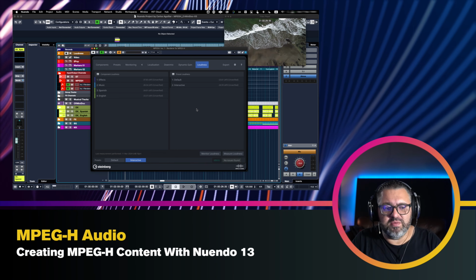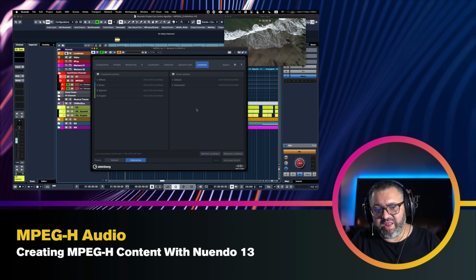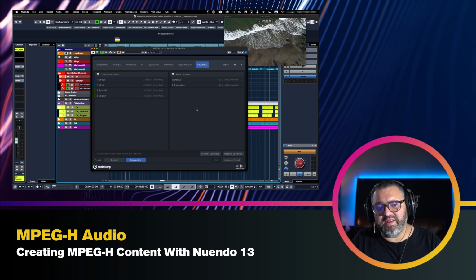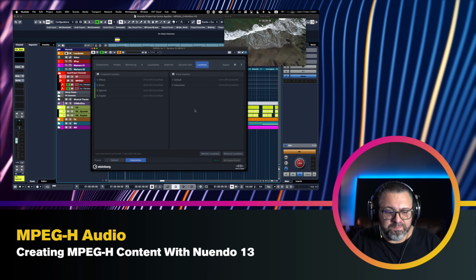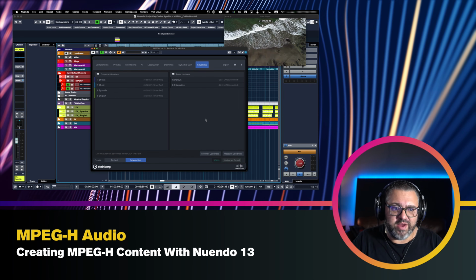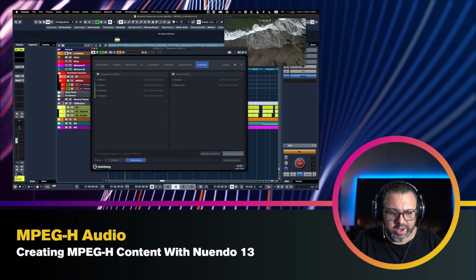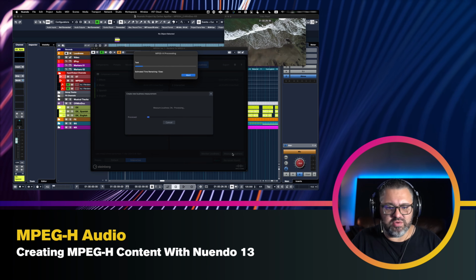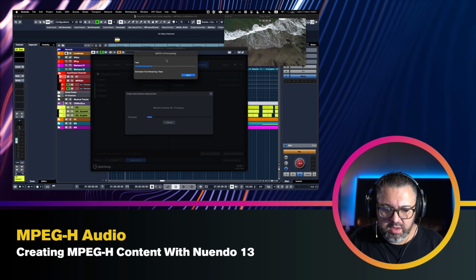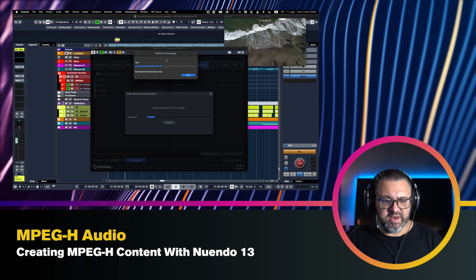We have to make a measurement so that it captures that metadata and can deliver it with the export. So it won't allow us to create the export unless we do that. So let's quickly make a measurement right here, and it will process everything in there.